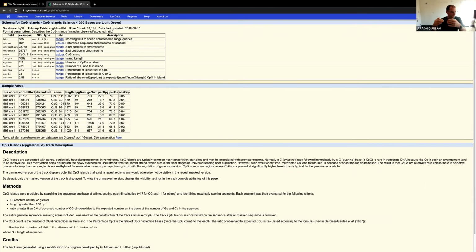But the main point that I'm trying to show here is that all this information is stored in conceptually a spreadsheet, also known as a database table, on a server in Santa Cruz, California. And what's so cool about the Table Browser is you have this little interface to get data out of that database in Santa Cruz and put it on your computer for analysis.